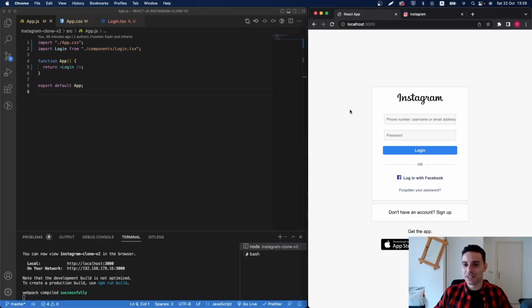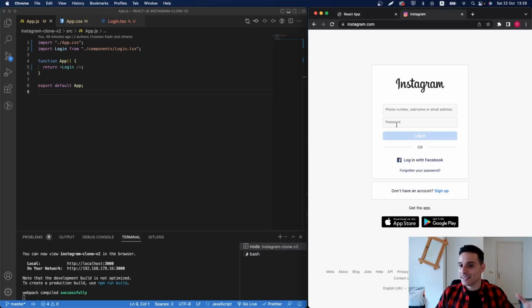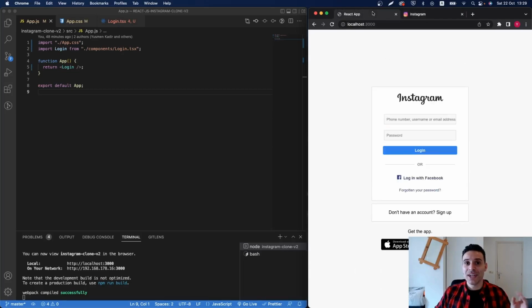Here on this tab you can see the one that I built by myself and it's looking identical to the original one right here. We're gonna learn how to create this with ReactJS. Today we are creating the login form, but in the next videos we will create the homepage of the Instagram clone, so you will learn a lot with me.